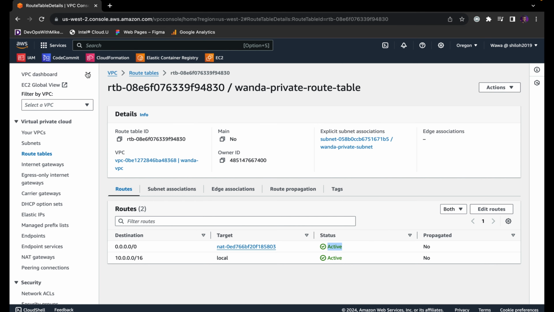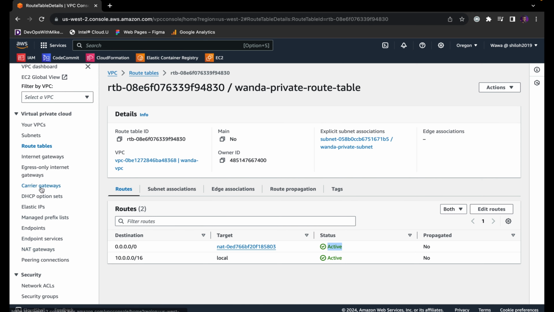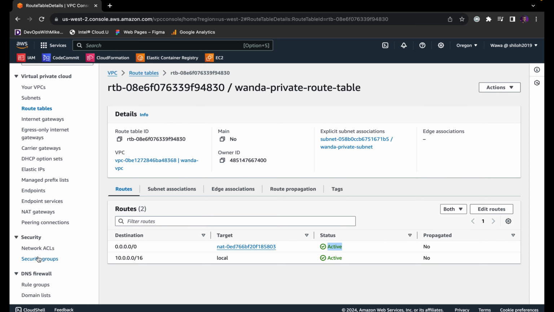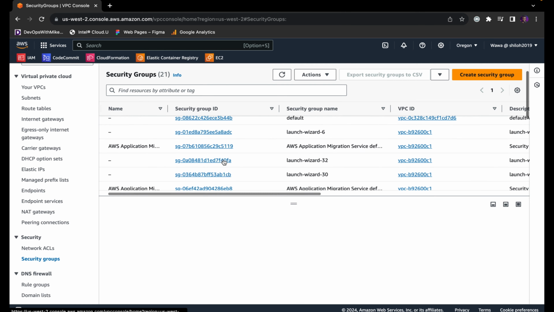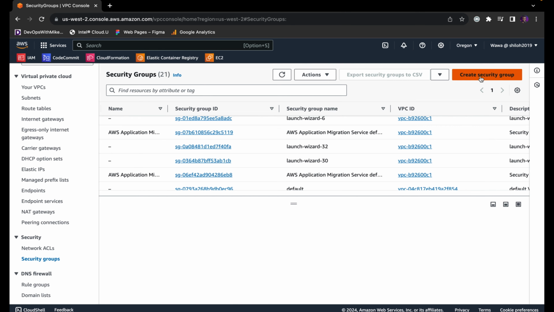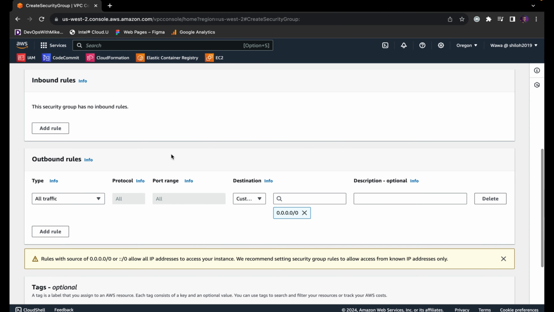The next task is for us to configure a security group to allow inbound traffic and outbound traffic for instances both in the public and private subnet. So for you to do that, you come to security groups here. You come down to security and then you click on security groups. Once you click on security groups, you can go ahead to create security group.